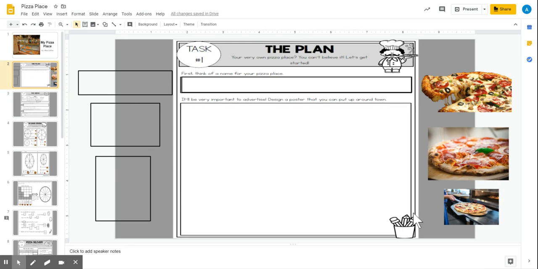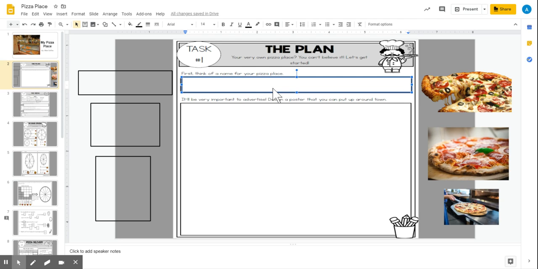Then the next slide you're going to click on says The Plan. Your very own pizza place? You can't believe it. Let's get started. First, think of a name for your pizza place. You can be super creative with this. It's your decision. You can choose whatever you want.